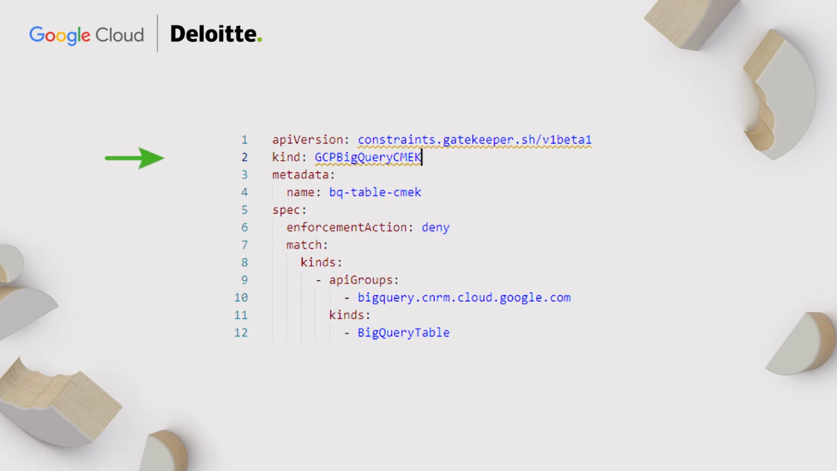Here we specify the kind of the template that we just created so that we know to apply this constraint to that template. We set the enforcement action to deny the deployment of non-compliant resources, and we designate that we want to enforce this policy on all BigQuery tables. Next, Navaneeth will describe how we were able to build upon Google's out-of-box solutions to shift even further left.